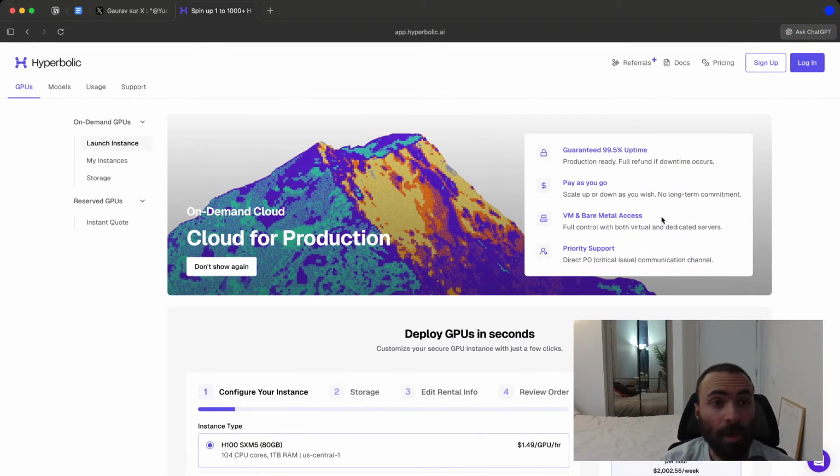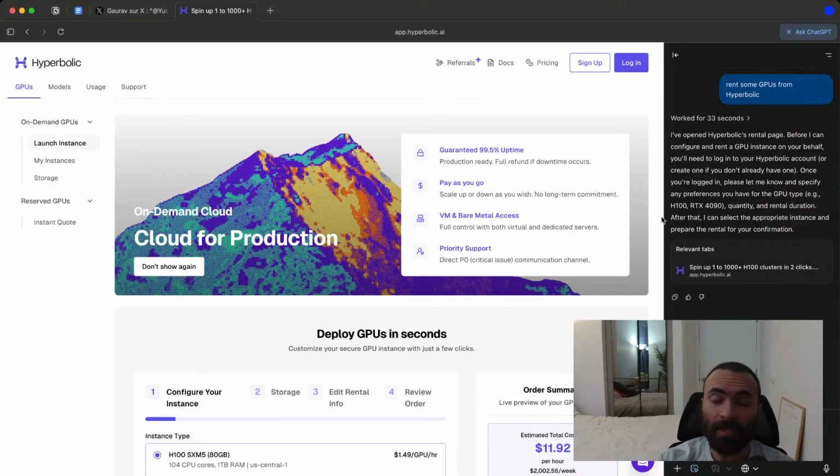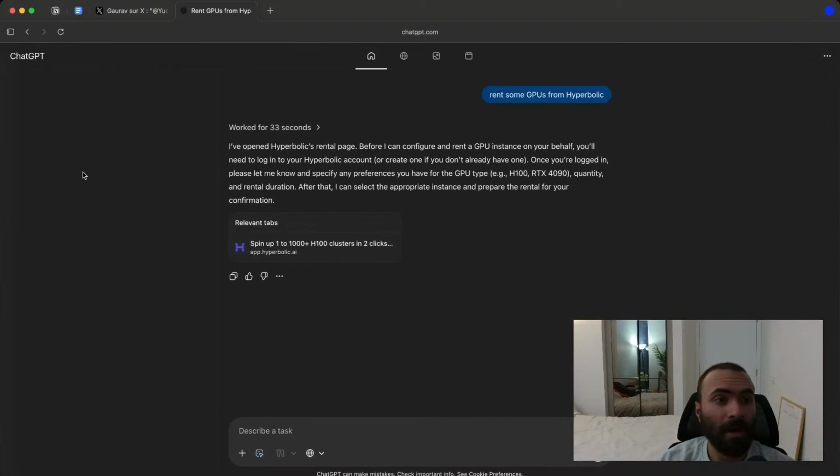I think this UI is way better. This is beautiful. This is beautiful. Yeah, wow, this is beautiful.